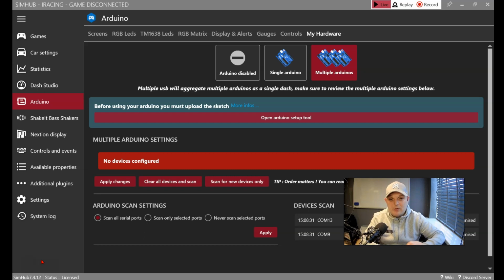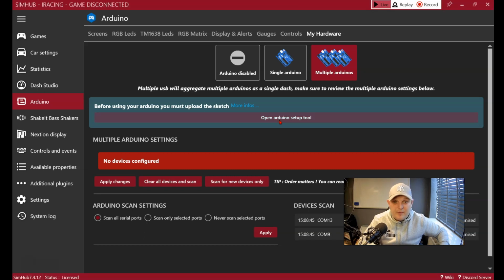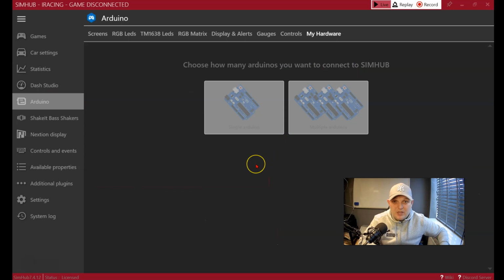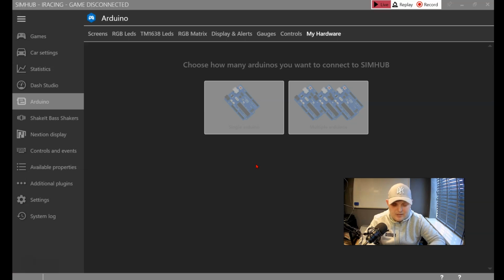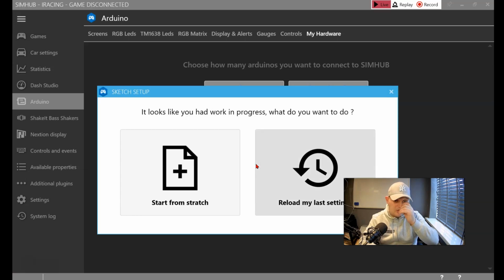So what you need to do is simply go over to the Arduino setup tool. Now if you've actually got something from me on eBay, or a product from somebody else, don't open this and start messing with it, because you will screw up the sketch and the file that's been loaded on. If it's not been seen by SimHub, your device, then you've either not got the drivers installed correctly, or the sketch is not correct.